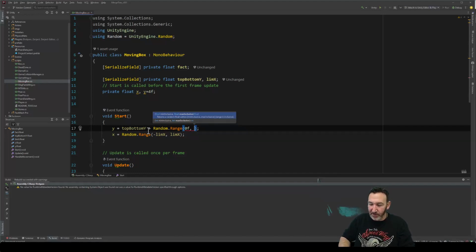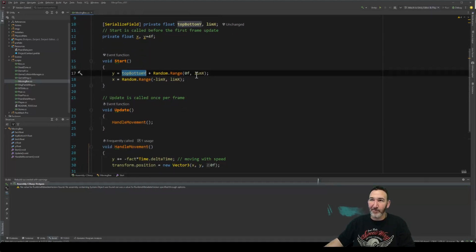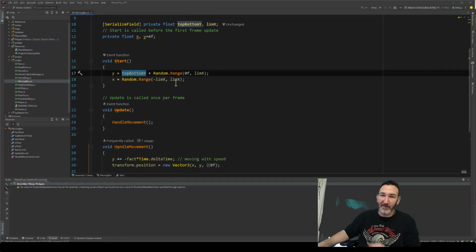You know what? Let's put limits just for fun. So this actually means that it will be at least the top bottom y plus some random value, and that it can be in either position of x and y.